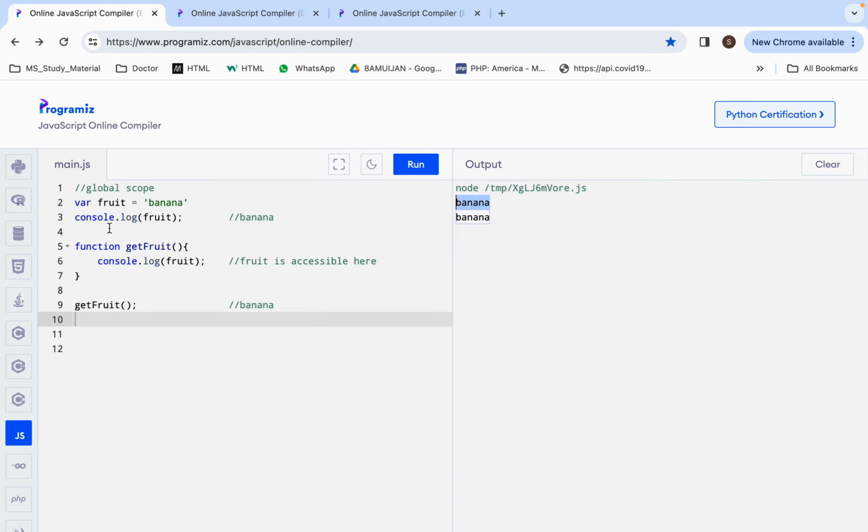Like, if I console log, I'll get the fruit name. And what is a function scope? It is a function. If I console log the name of the fruit within the function, and then I call this function, I'm going to get this value as banana. So this is function scope and this is global scope.